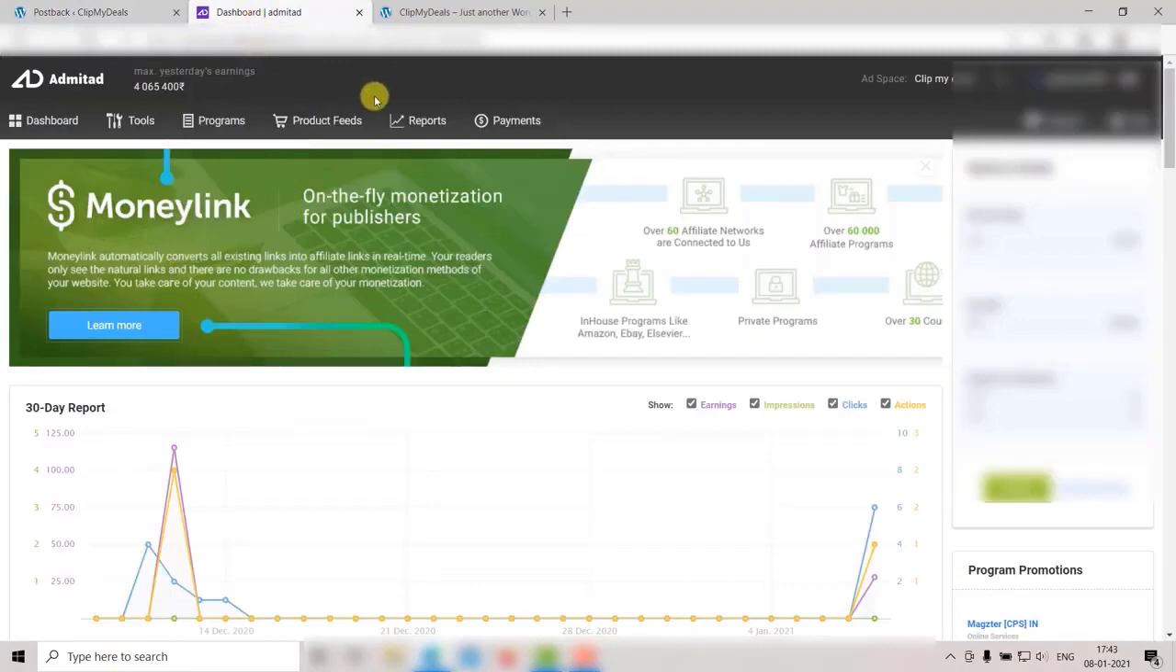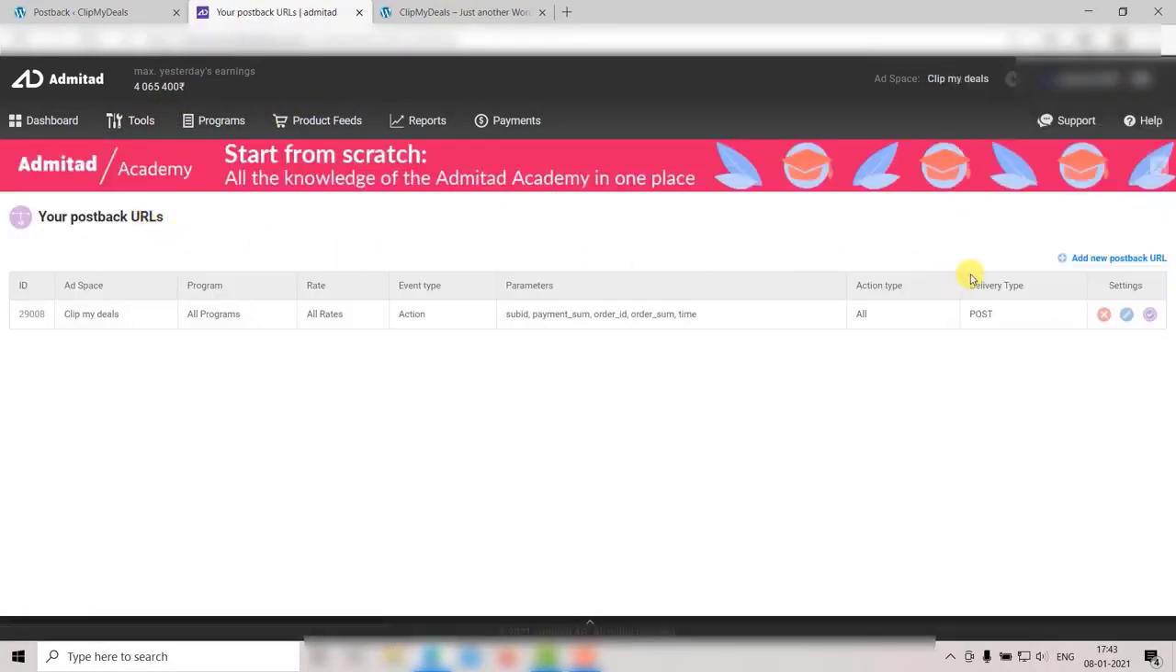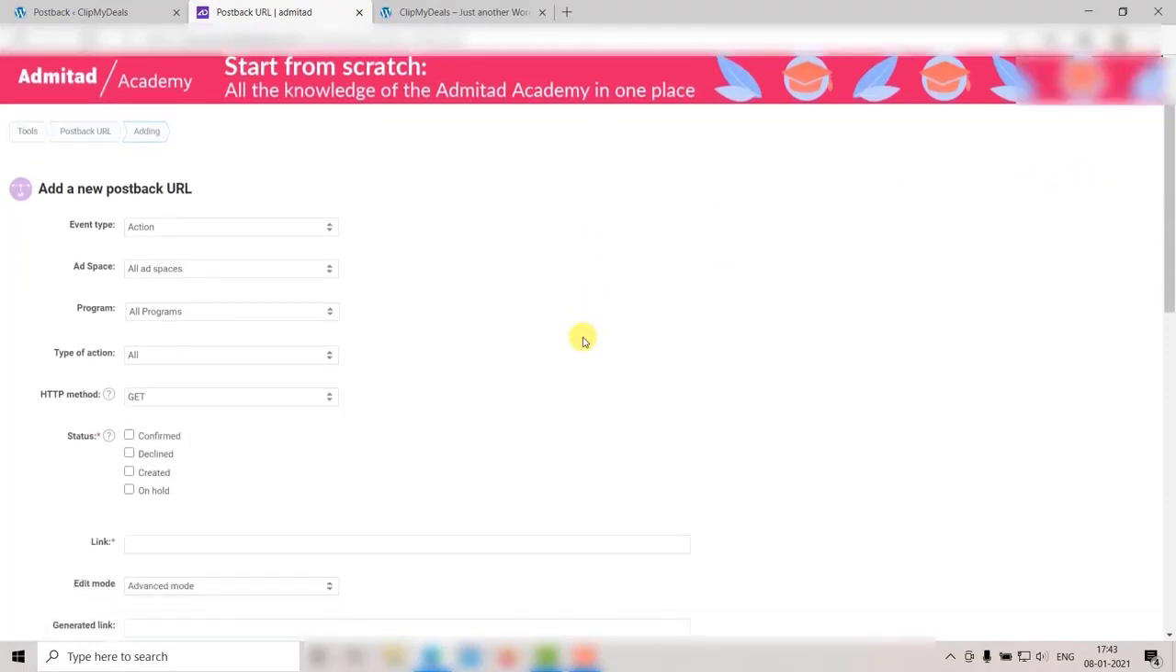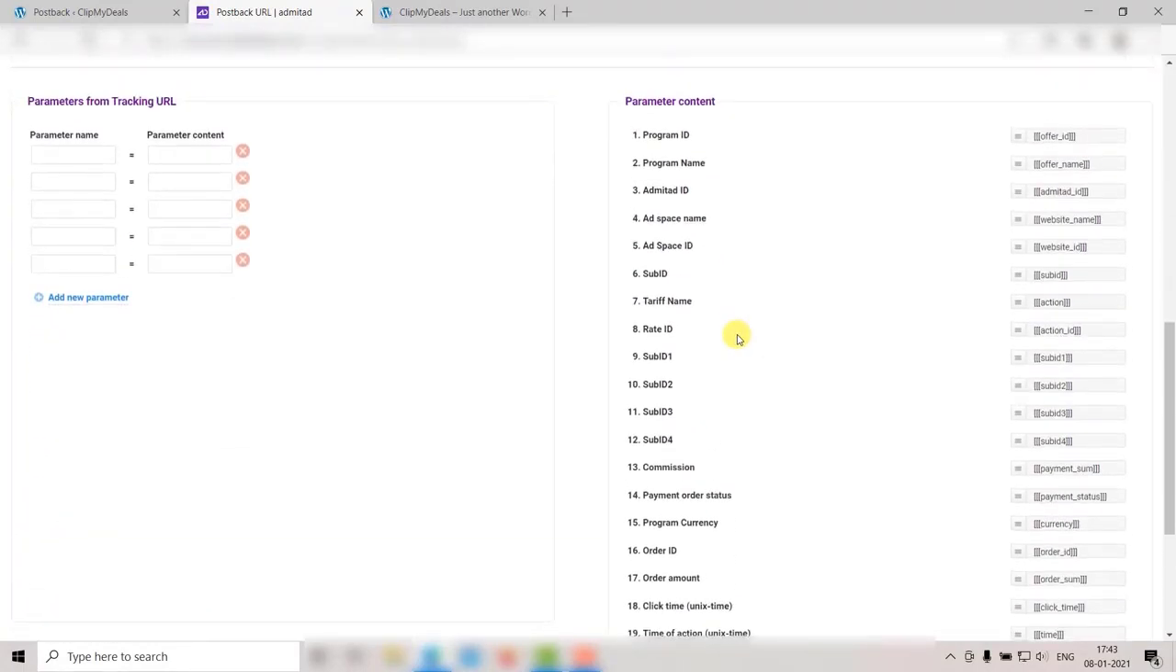When you log in, you will be greeted with this dashboard. Just hover your cursor over Tools and click on Postback URL. Then, on this page, click on Add New Postback URL. It will take you to the Add a New Postback URL page. Just scroll down to find the parameter content.